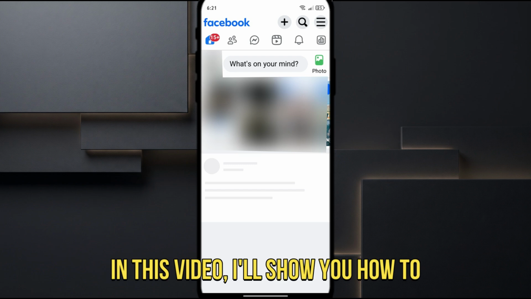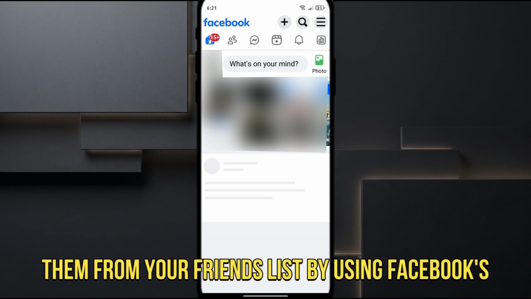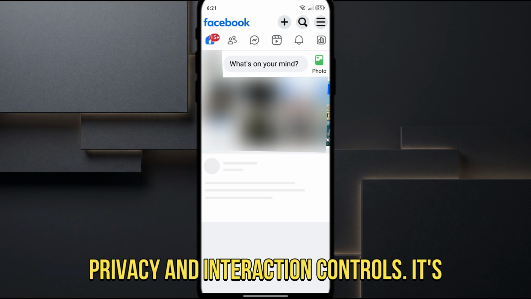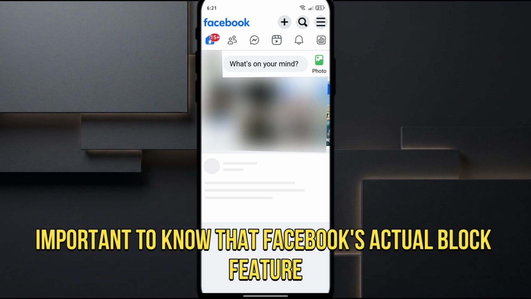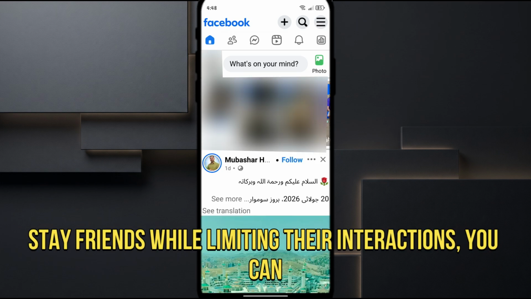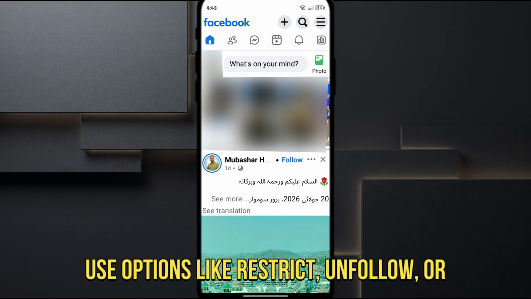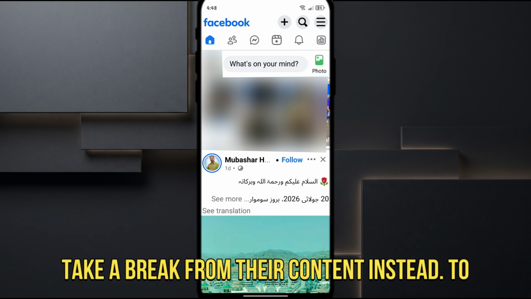In this video, I'll show you how to block a friend on Facebook without permanently removing them from your friends list by using Facebook's privacy and interaction controls. It's important to know that Facebook's actual block feature automatically unfriends the person. If you want to stay friends while limiting their interactions, you can use options like restrict, unfollow, or take a break from their content instead.